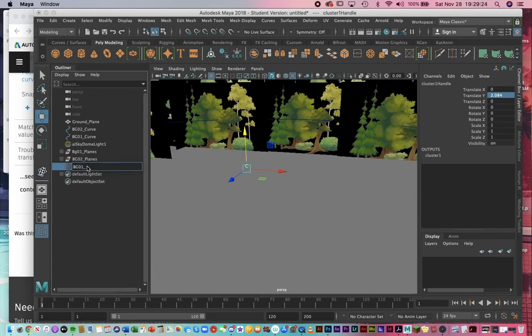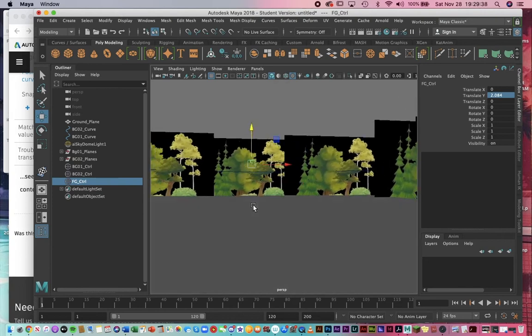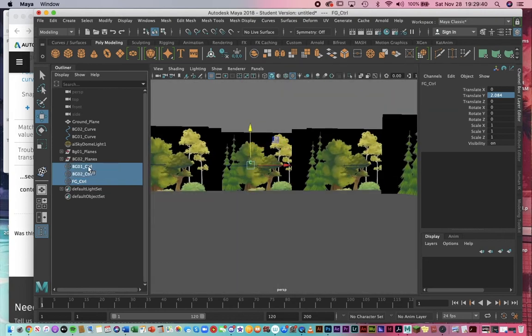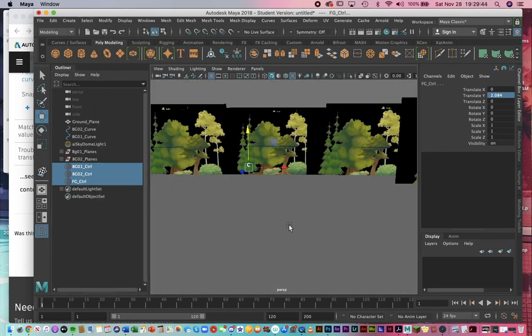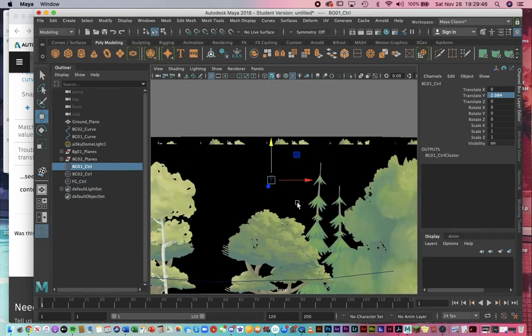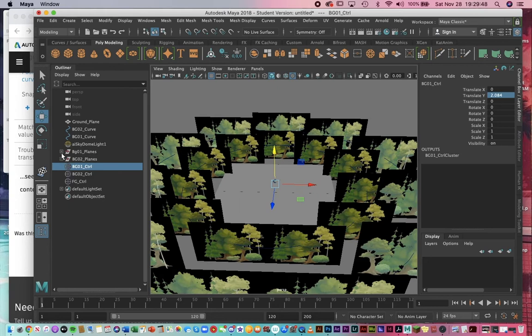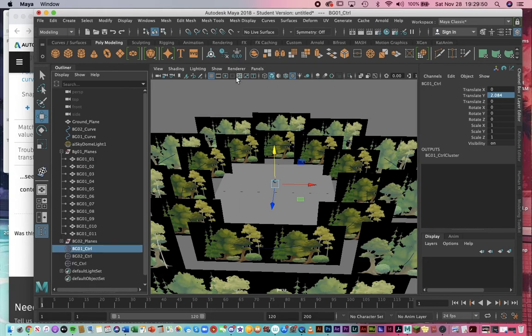All right, so this cluster, we're going to duplicate it a couple times. We're going to get BGO1 control, duplicate, BGO2 control, and we're going to make a third one called foreground control, and that will be to control everything that's on the ground plane.